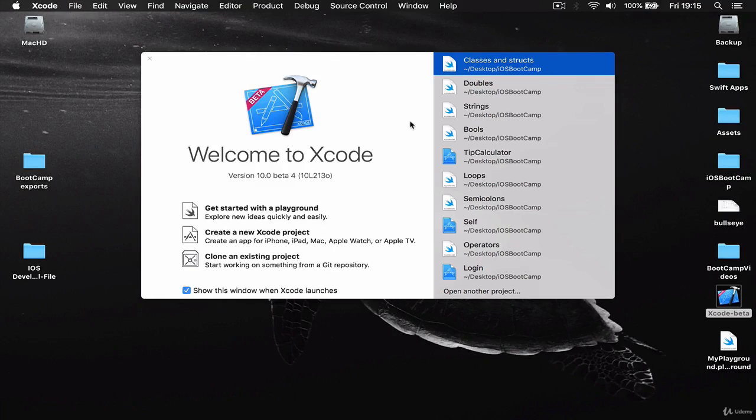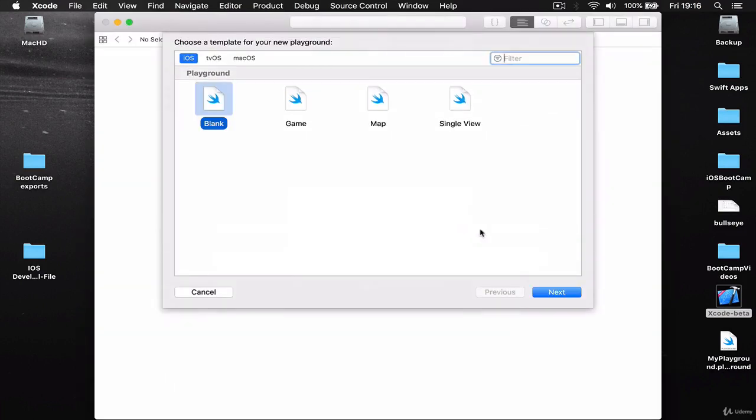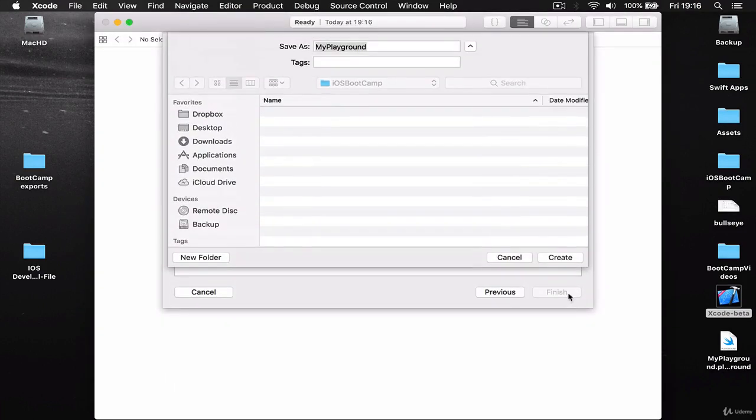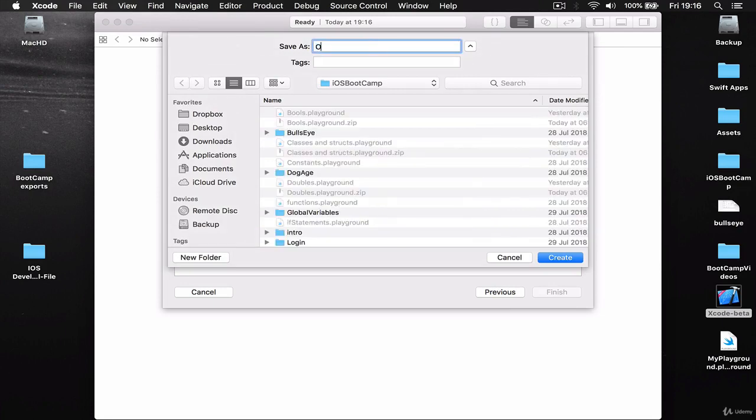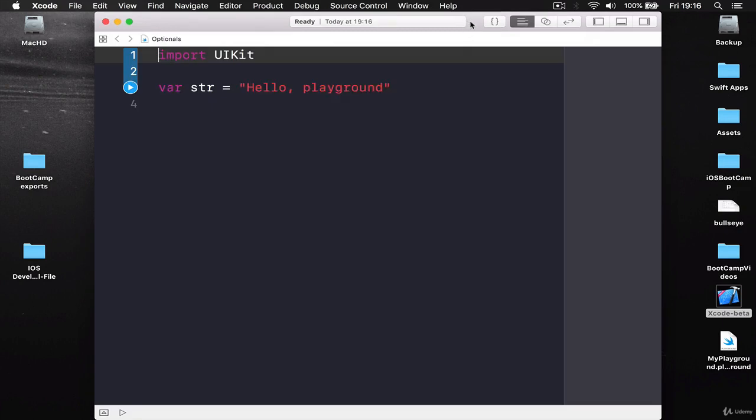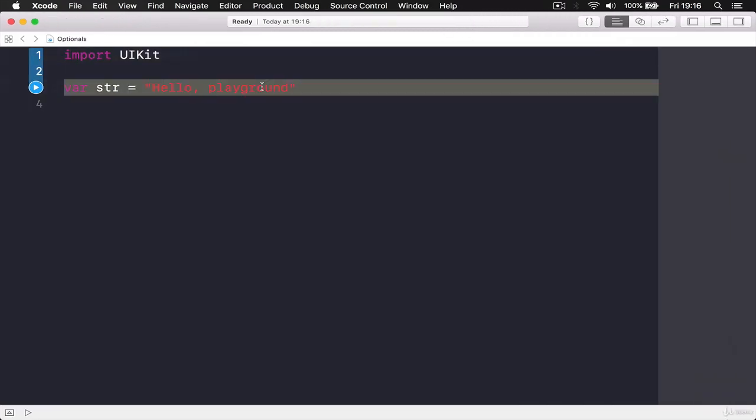In this lecture, we are going to talk about optionals and nils. Let's create a playground project, and it's going to be a blank again. I'm going to call this optionals. And let's make it bigger.